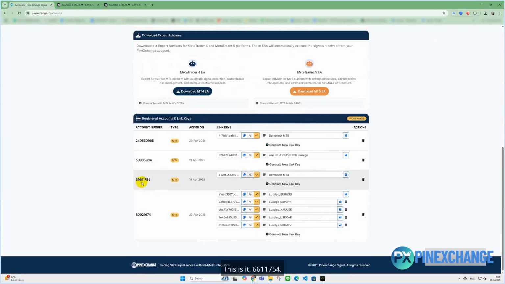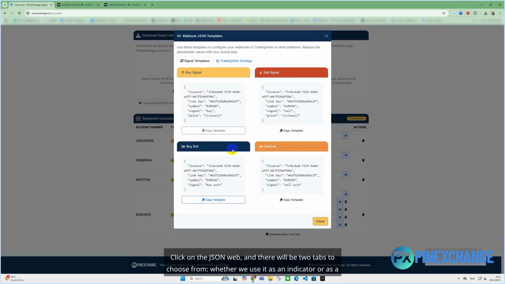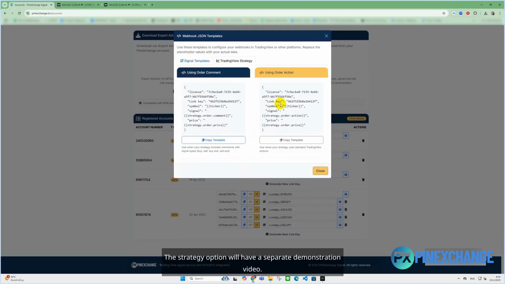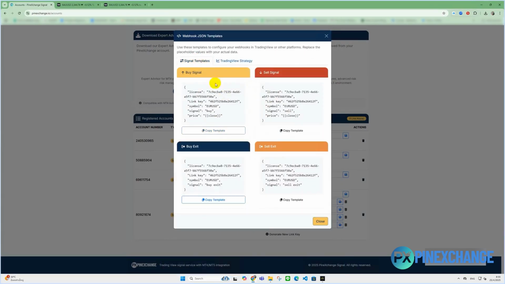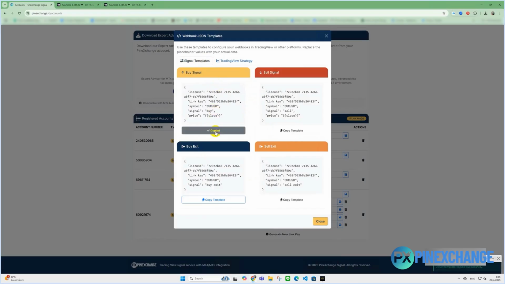This is it. This will be a test. Click on the JSON tab, and there will be 2 tabs to choose from, whether we use it as an indicator or as a strategy. The strategy option will have a separate demonstration video. For the indicator, there must be a total of 4 values for us to copy first. Copy the values back to TradingView.